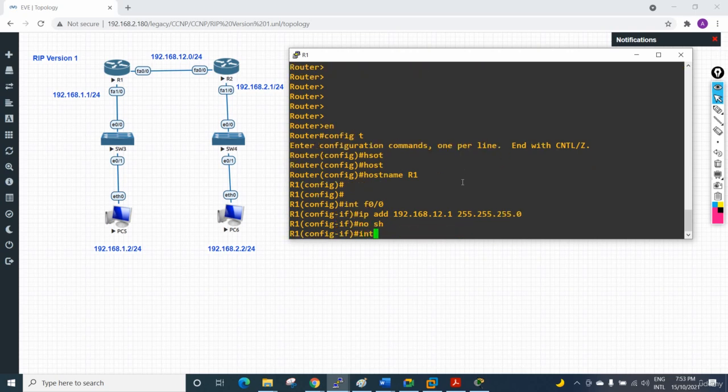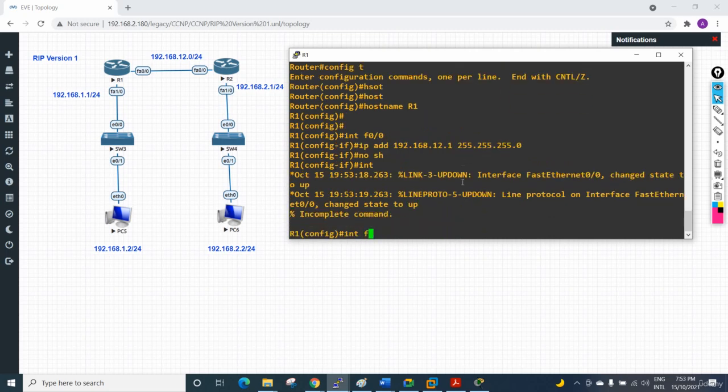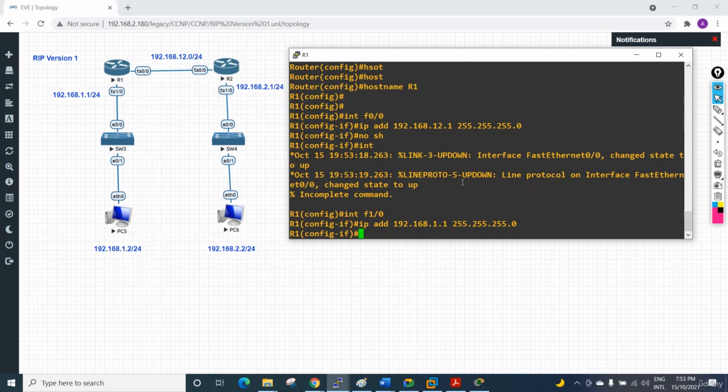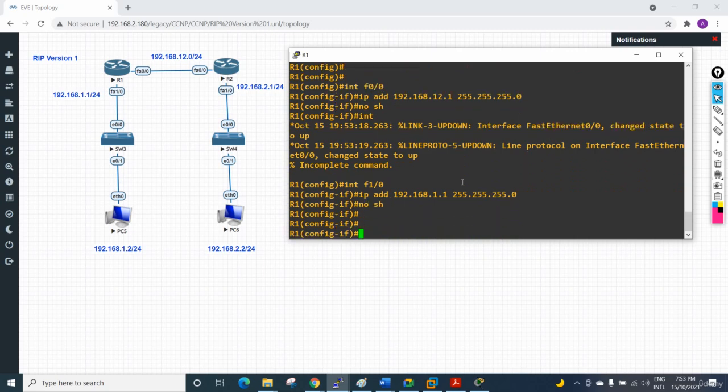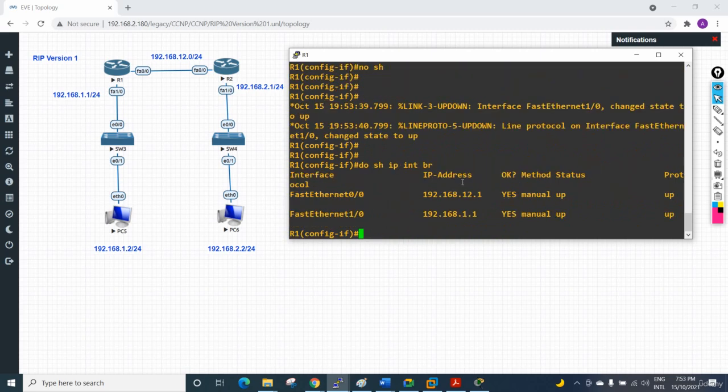And the other interface, we have interface FastEthernet 1/0. Here we will give IP address 192.168.1.1 255.255.255.0, and then same no shut. These are the two interfaces here. Now we can check show IP interface brief. So we have two interfaces, and they are up.